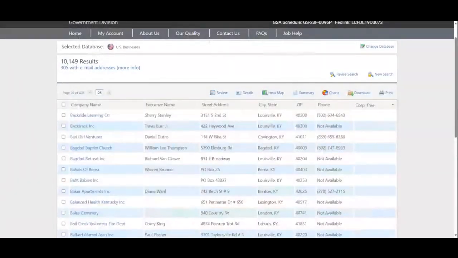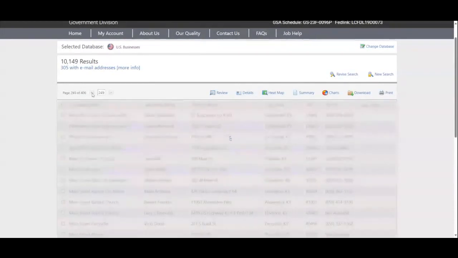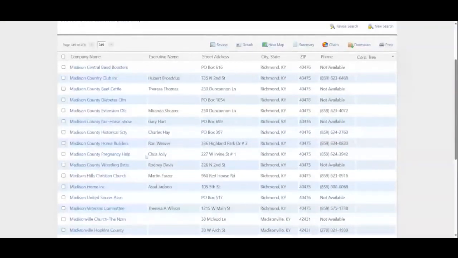Oh, there's 406. I can't count. And look, that got us into the M's. So now you can kind of sort around. So even if you don't know exactly what you're looking for, you'd be able to sort through a little bit more this way. And again, it has the city and state, if that's helpful. And again, you can click on any of these.